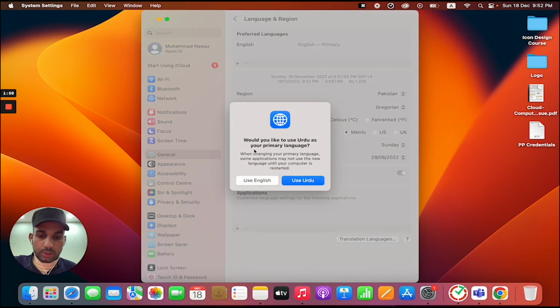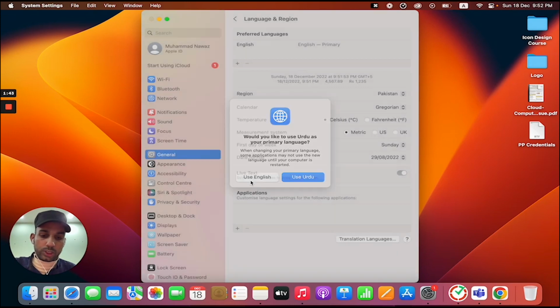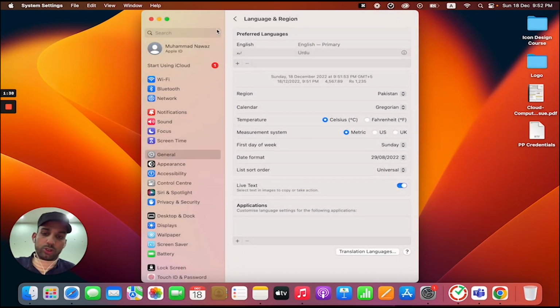The system is saying, would you like to use Urdu as your primary language? So I'm not going to set Urdu as my primary language. I will use English as my primary and Urdu as my secondary. Click on use English and you have done everything.